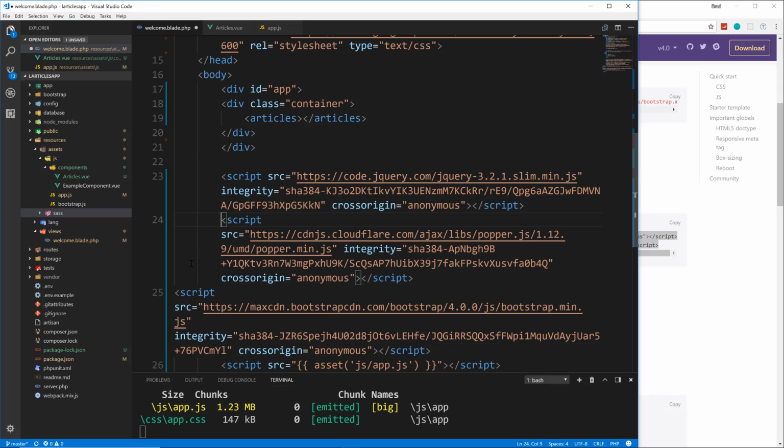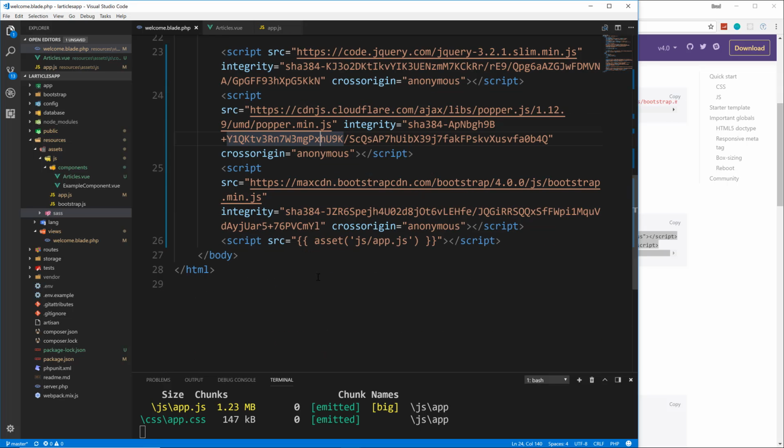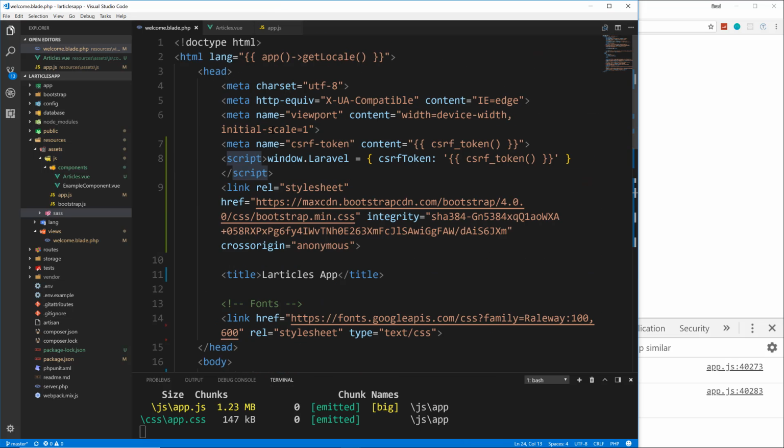Alright, Prettier is not working inside of the blade template for some reason. Okay, so that should, there we go. So now we're using Bootstrap. So we have our articles component, which has nothing in it yet. Before we get to that, I just want to create a Navbar component.